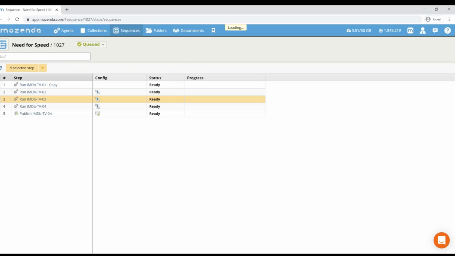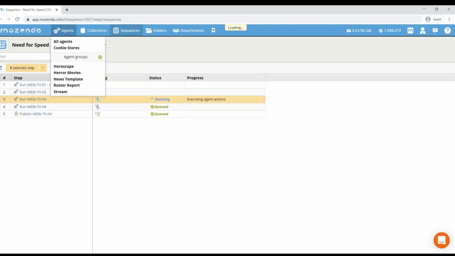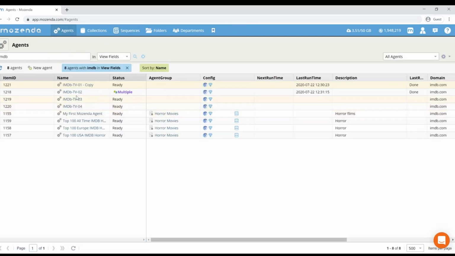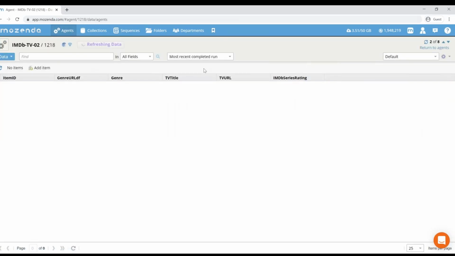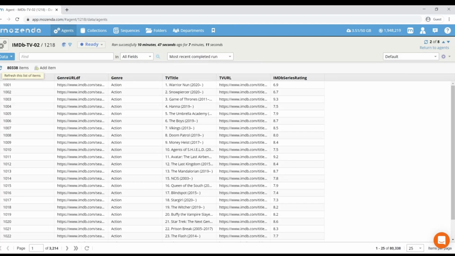So if I click that, what it's going to do is load from the 02. Oh, it's actually, oh yeah, it's information it already got. Yeah, so it's only going to load these 80,000 items and go through the TV URLs on these.